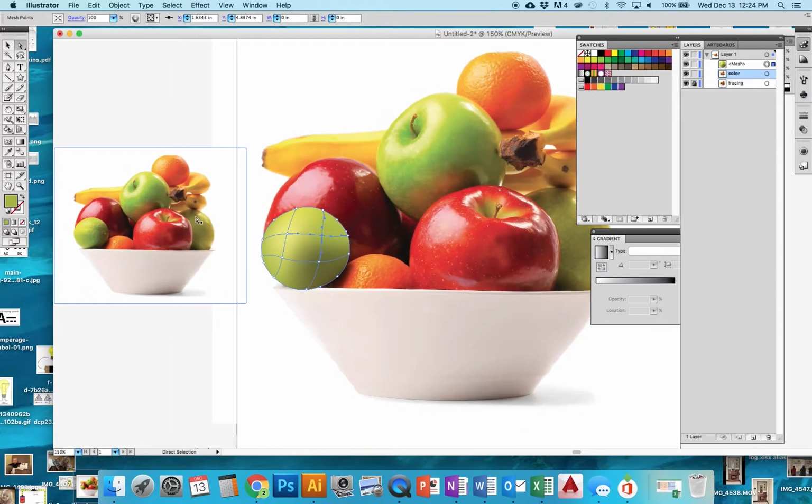Keep using the eyedropper. It's nice, like I said, to have a small version of the picture so you can eyedrop, and a bigger version that is locked in place to trace. Good luck.